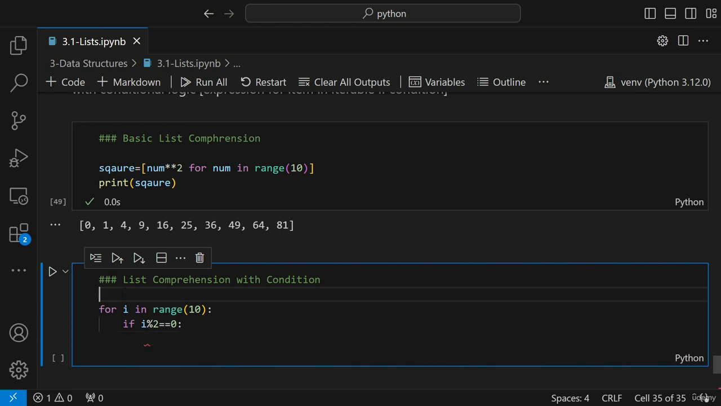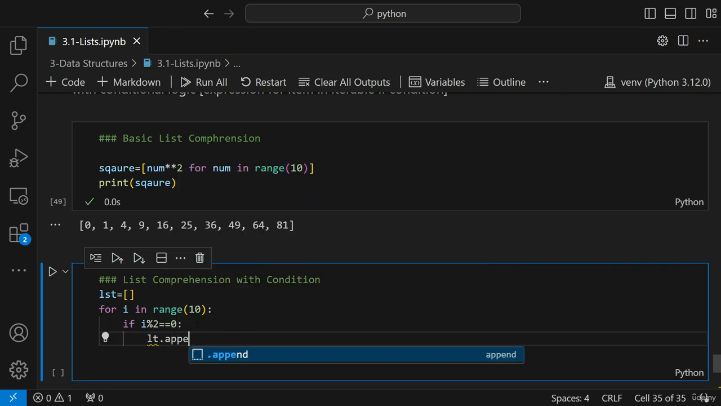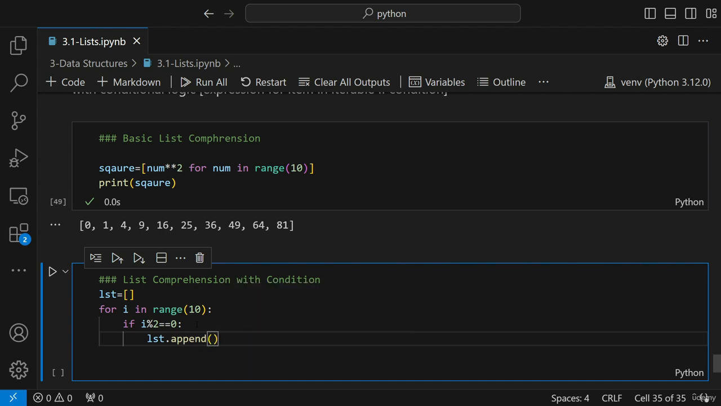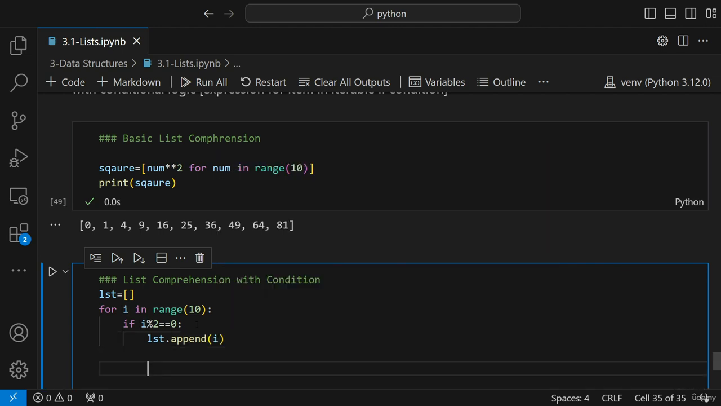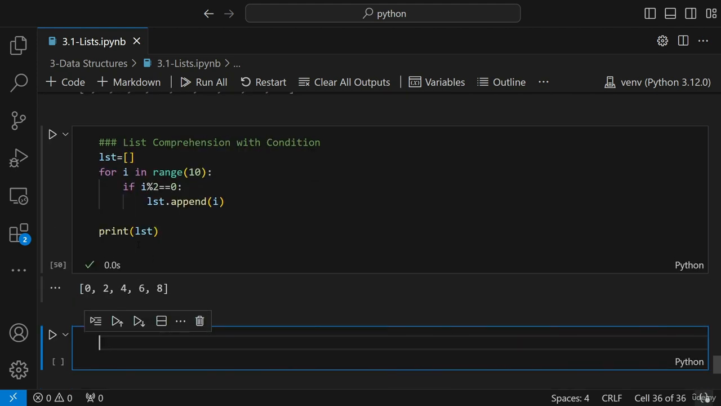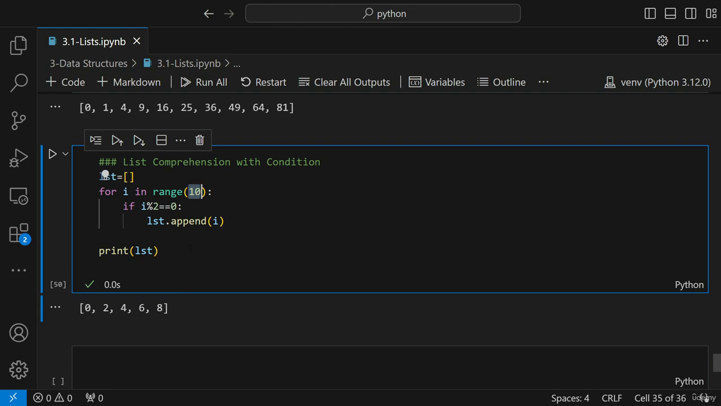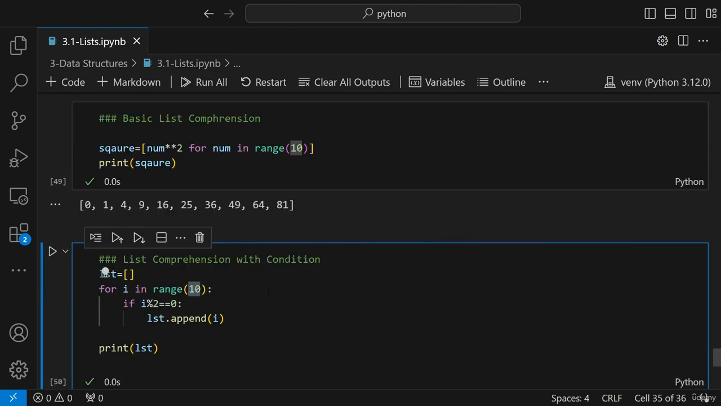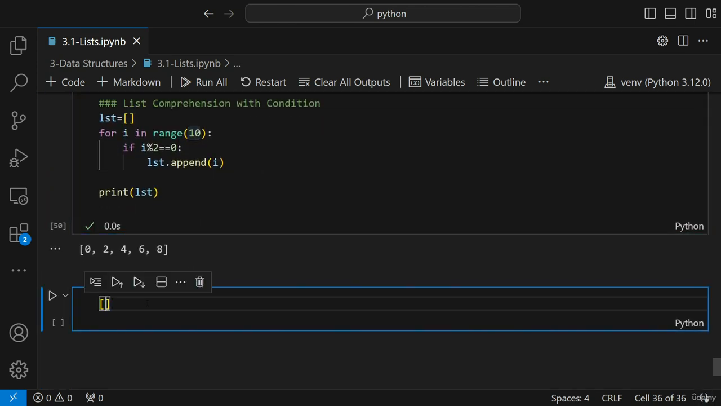So let's say I have created an empty list over here. Now I'm going to write list dot append, and here I'm going to write my i. Finally, if I go ahead and print my list, you'll be able to see that all the even elements come, till this particular number 10. But here you need to see how I convert this into a list comprehension. I showed you one expression with conditional logic: the expression is over here, for item in iterable is here, and the if condition is over here.